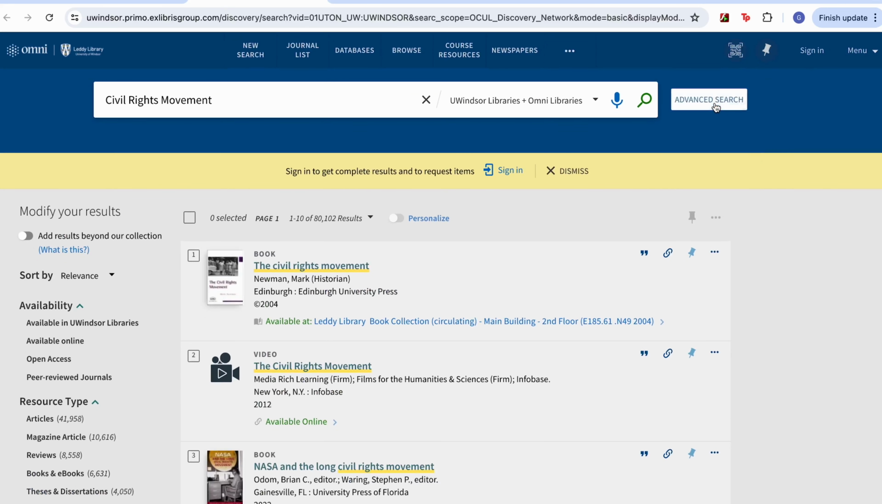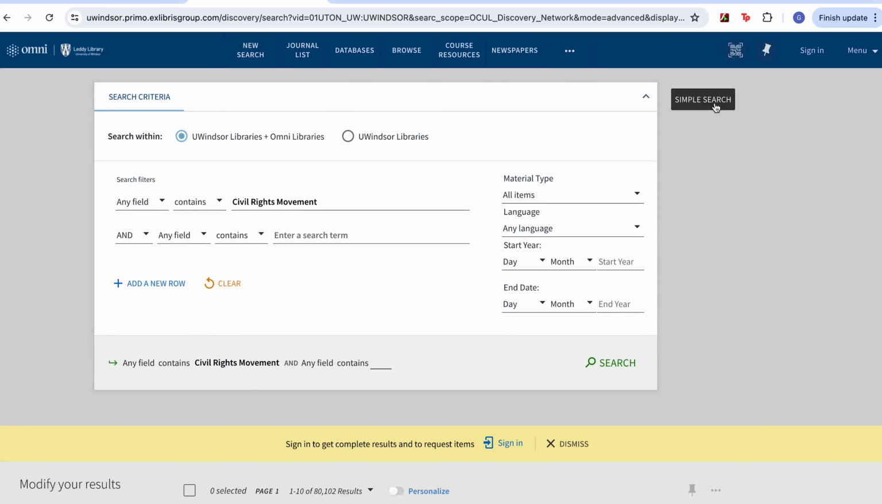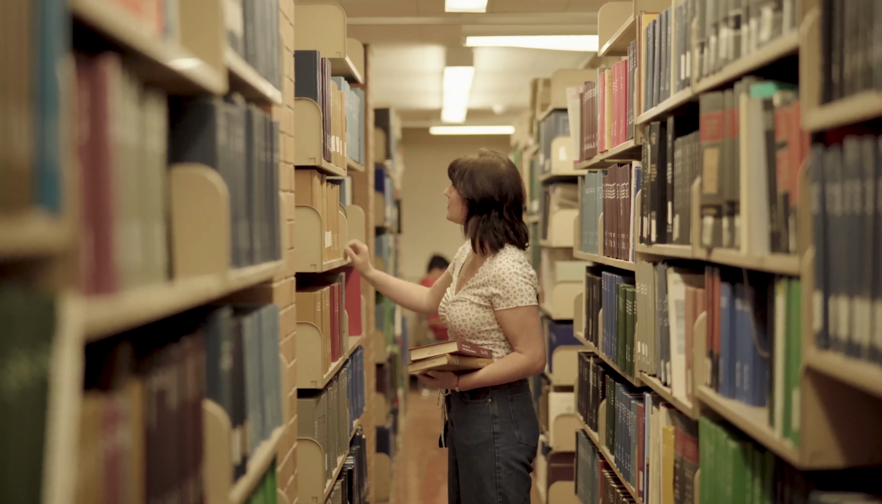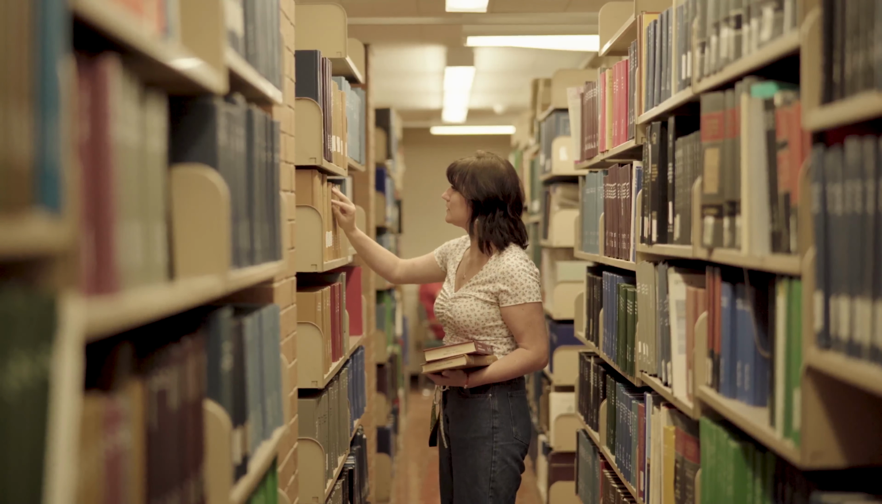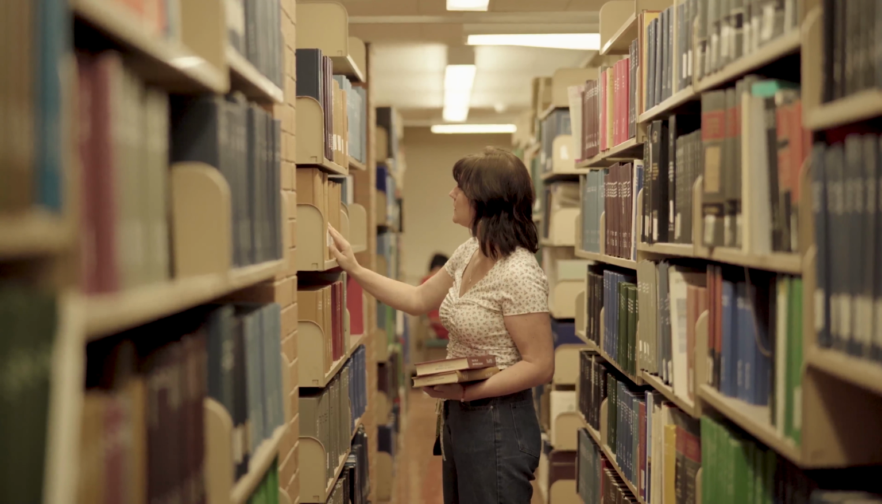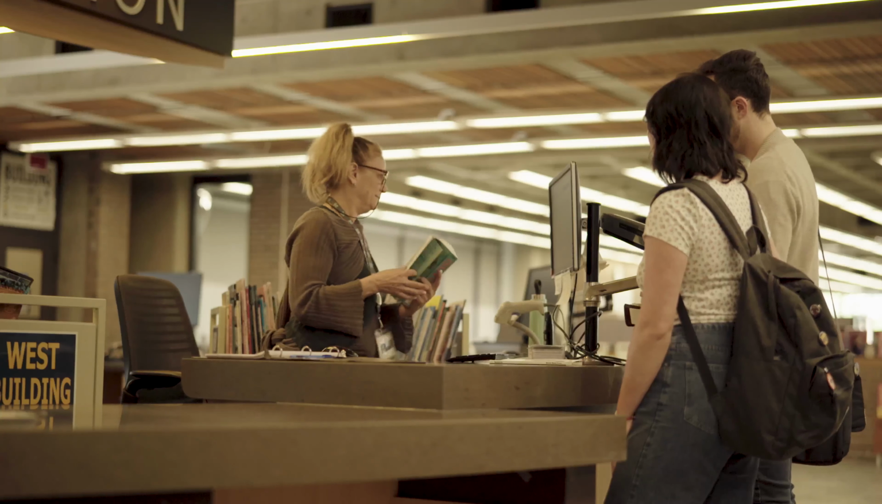These sources may be available at Leddy Library and will provide information regarding the location of the source, such as the floor and call number. They may also be available via hyperlink, and/or they may not be available at Leddy Library, but you can request them from another Omni library that owns the item, and it will be sent to the Leddy Library circulation desk within 2 weeks for you to pick it up.